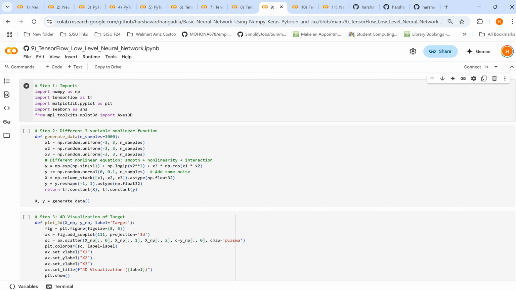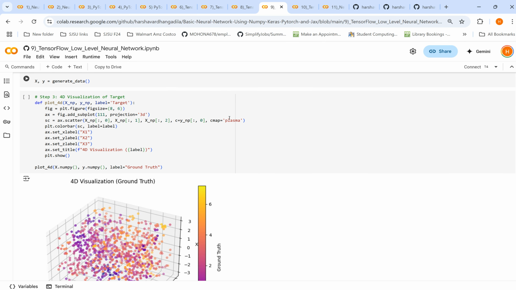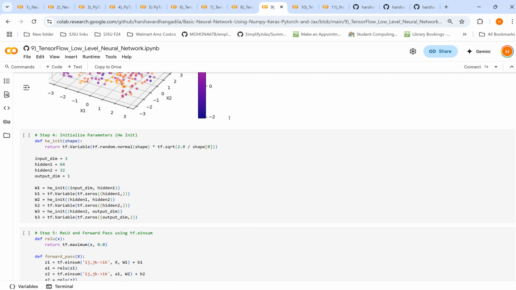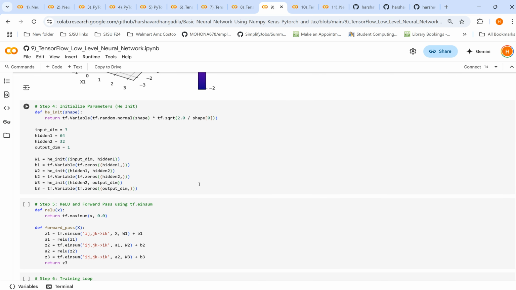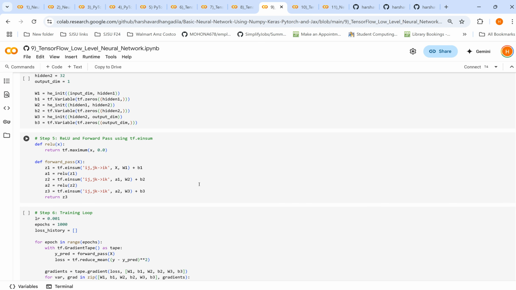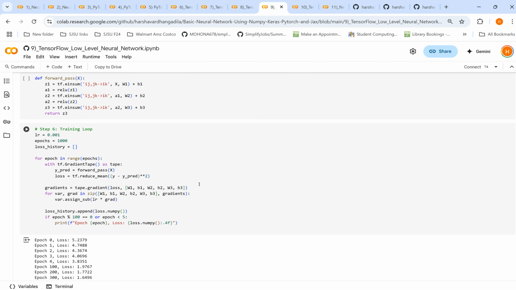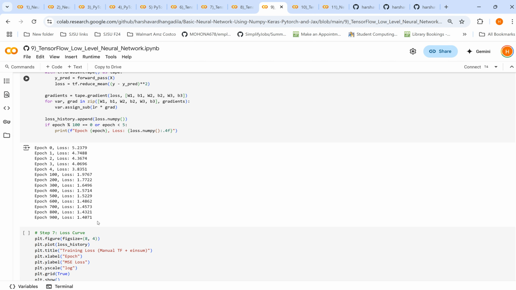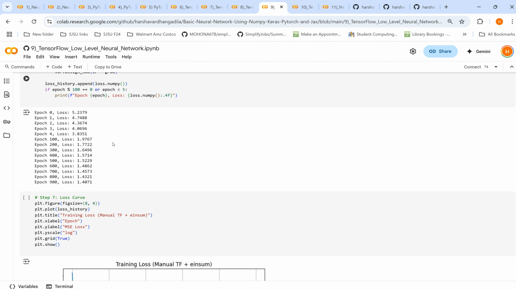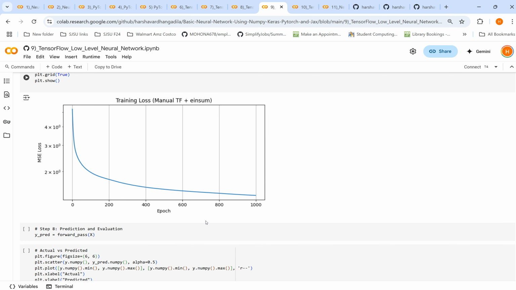Next, moving on to low-level neural network. So we use the generated synthetic dataset. We initialize the parameters using He initializer. We're gonna run 4,000 epochs. As the epochs increase, the loss is gonna decrease, indicating the model is learning well. This is the overall training loss.